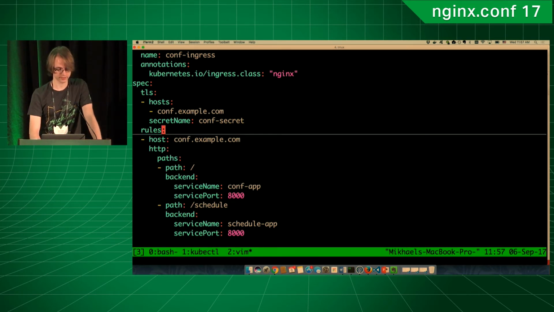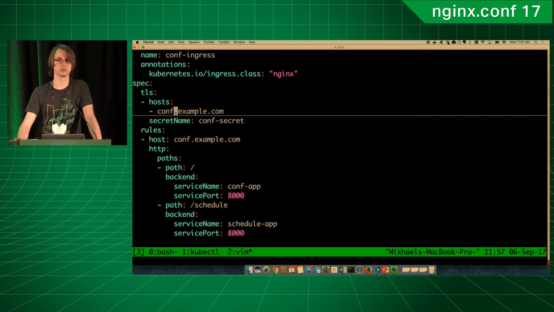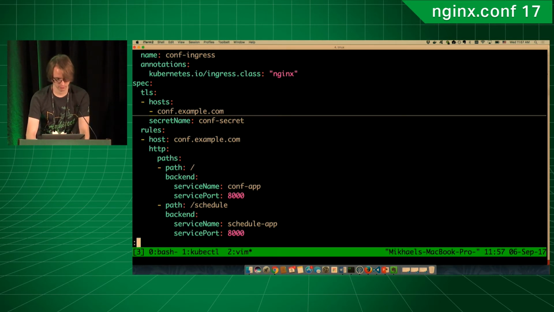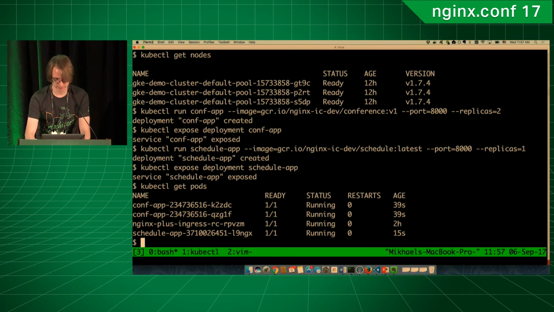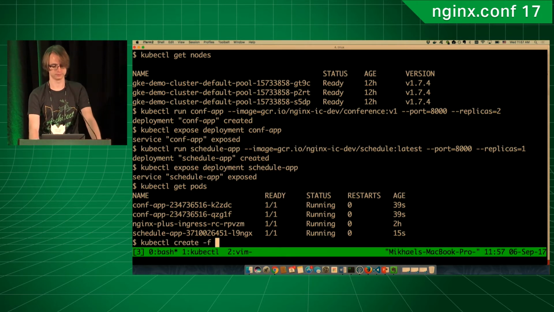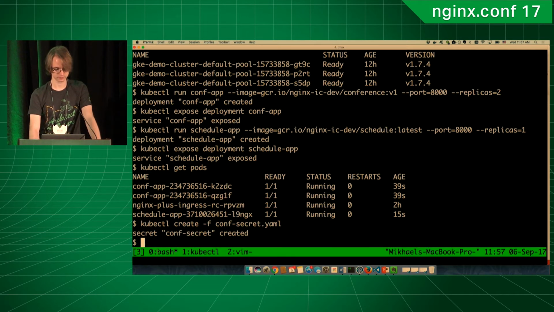And we also configure SSL termination for our virtual server. And we reference a secret here. The secret is another Kubernetes resource for storing sensitive information such as SSL certificates and keys. So we reference this secret that we create separately. So let's deploy the secret, and let's deploy the Ingress configuration.